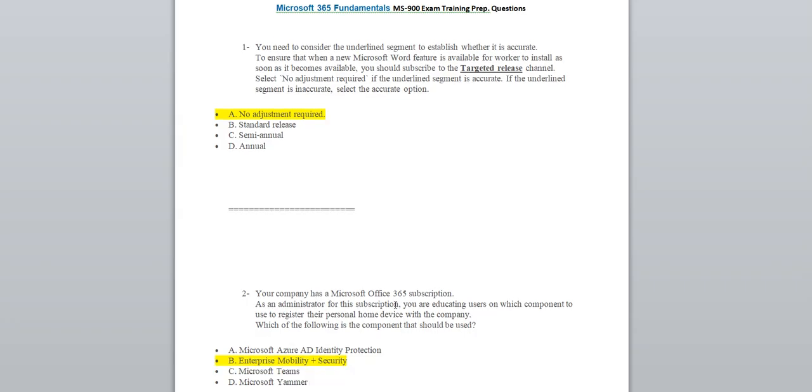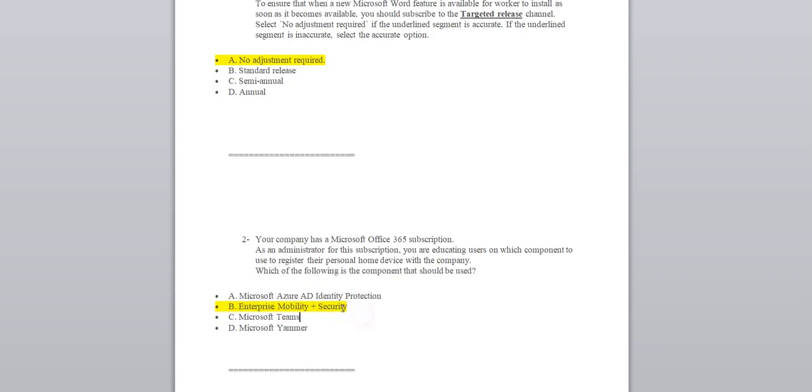As an administrator for this subscription, you are educating users on which component to use to register their personal home devices with the company. Which of the following is the component that should be used? Enterprise Mobility plus Security, folks. It's B. I would go with B. Enterprise Mobility and Security.